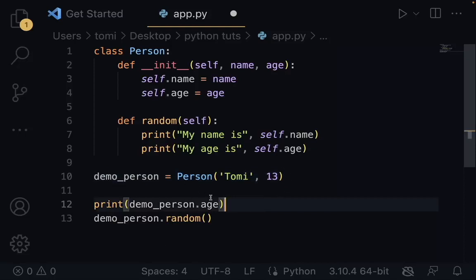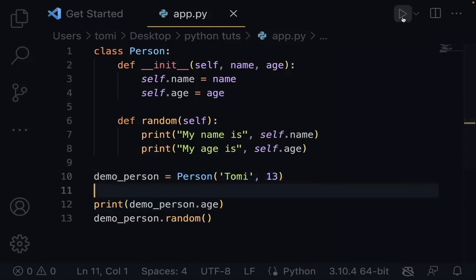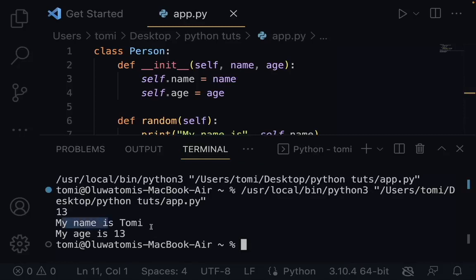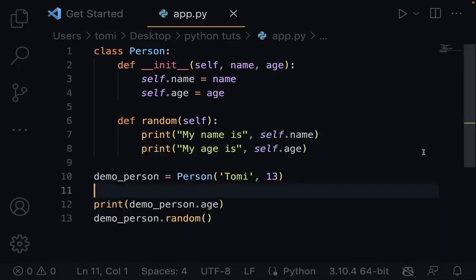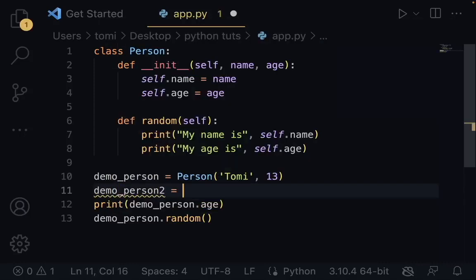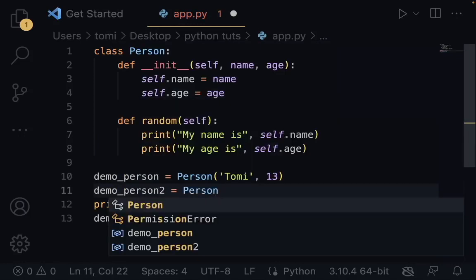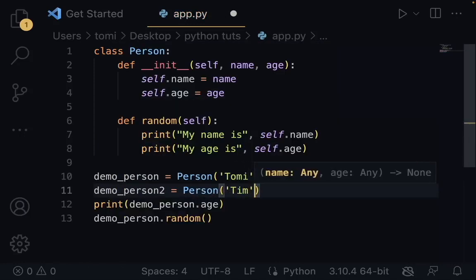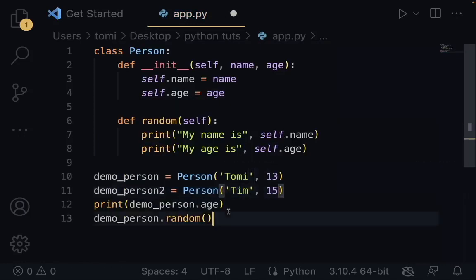If I run this, all of this is going to be exactly the same, but now we are giving it the parameters we want outside the class. If I run this now, you can see it says my name is Tommy, my age is 13. Good, that is what we need. But the good thing about having the init method is that we can create more than one object of this particular class. For example, I could say demo person 2, and say person, now I could say Tim, and let's say 15.